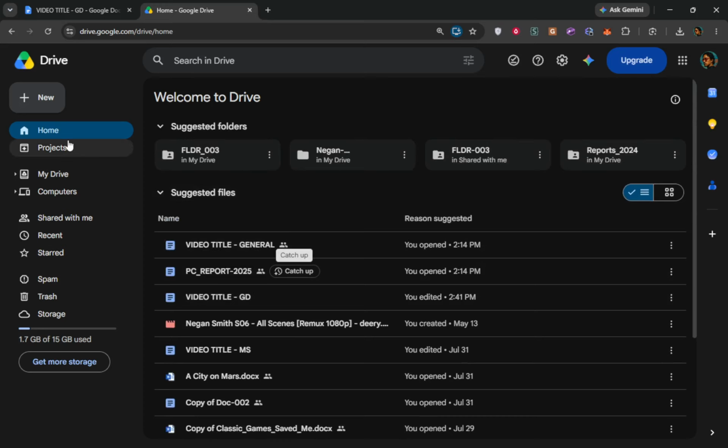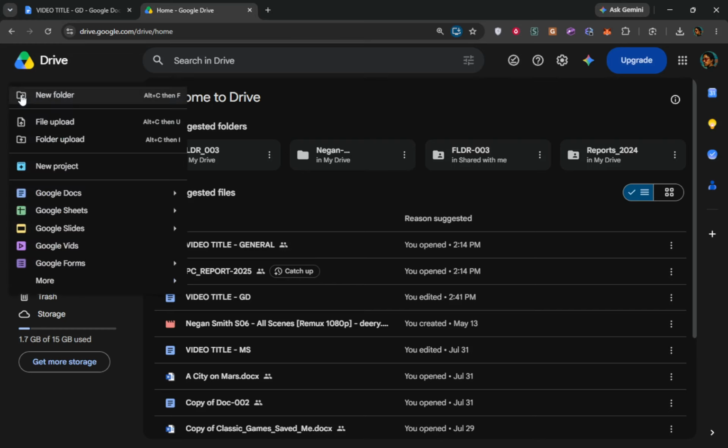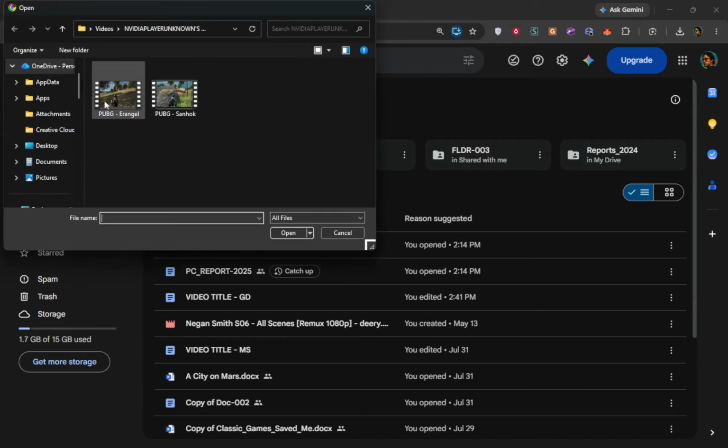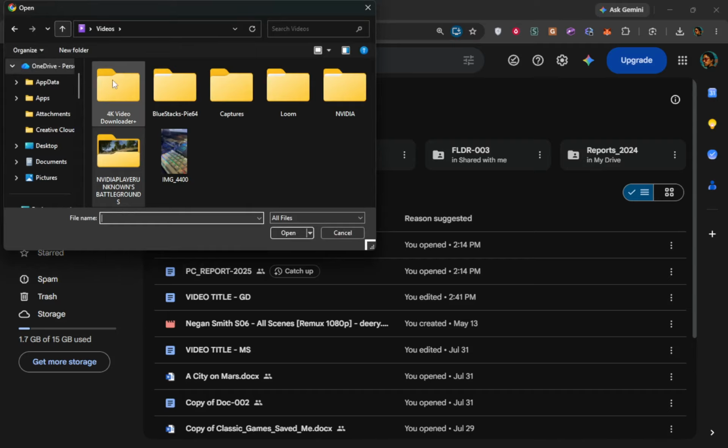Now upload your video. Click the button labeled Plus New in the top left corner. A small menu opens from that button. From this menu, select File Upload. As soon as you click File Upload, a file chooser window appears from your computer, showing your folders and files.